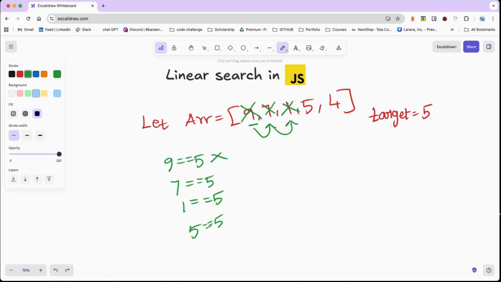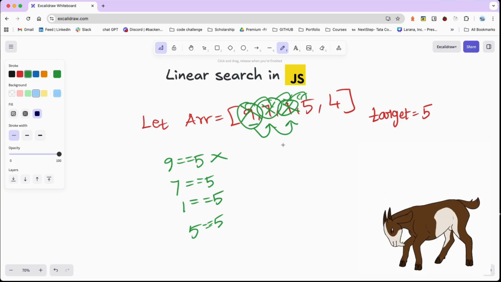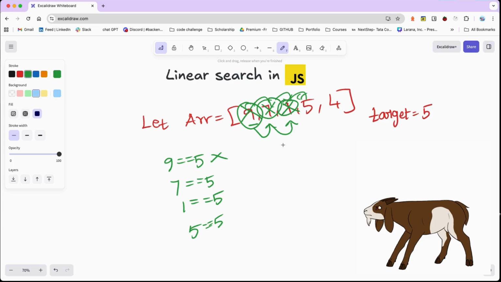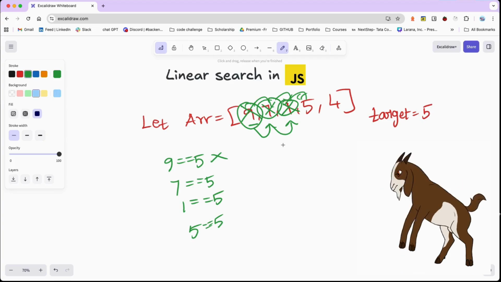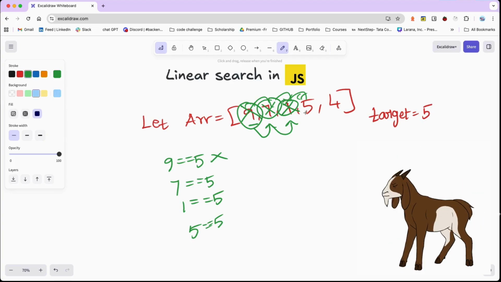This is the flow of linear search. It checks one by one until it finds the element. What if the element is not present in the array? It will return -1 or something, whatever we give in the code.